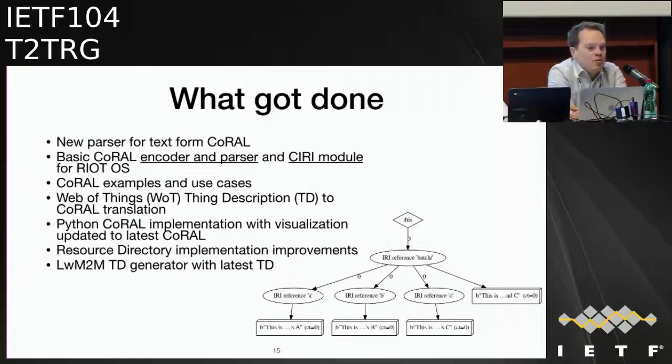We've also been improving some of the research directory implementations during the hackathon. And we also updated our lightweight M2M TD generator, so we can generate thing descriptions for lightweight M2M that conform to the latest thing description format.